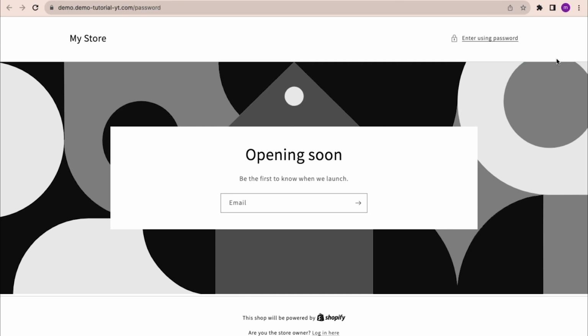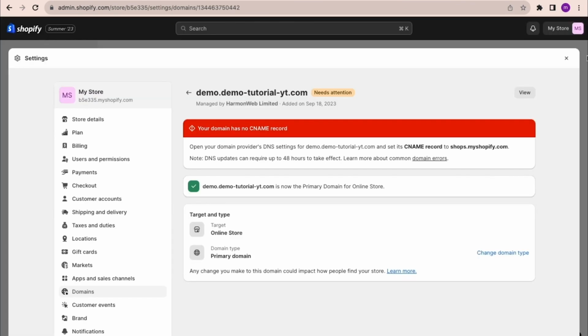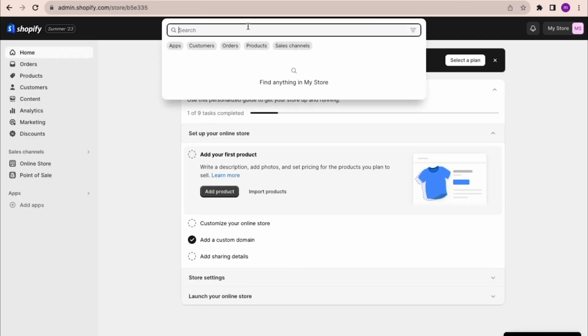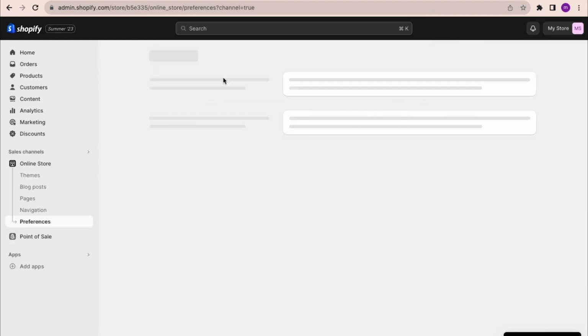I can enter my Shopify store using the password that Shopify gave me. So I'll click on enter using password. Now from here, you can put in your Shopify password. This password by default comes from Shopify. So I'll go back to my Shopify admin account and exit this. Then I'll search for password, remove password for online store.